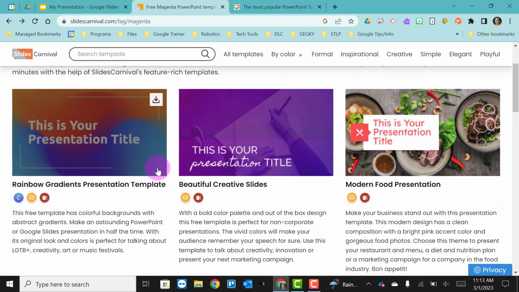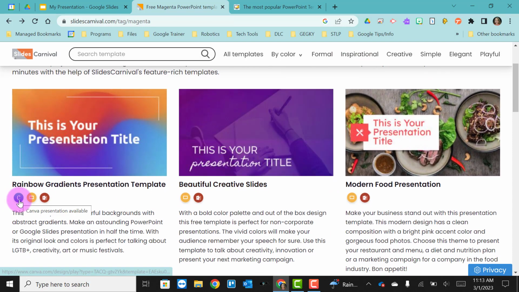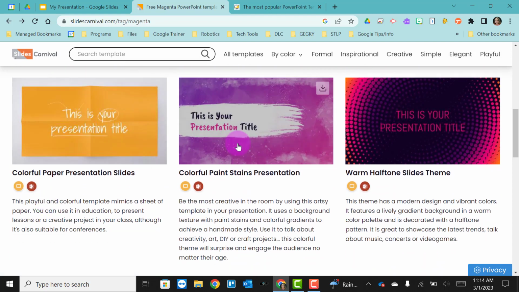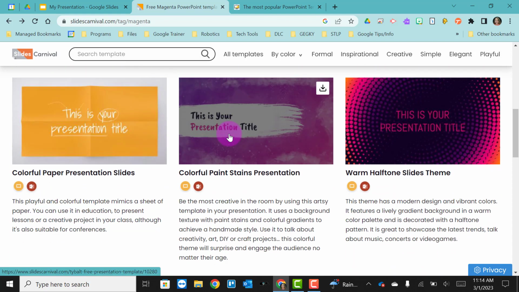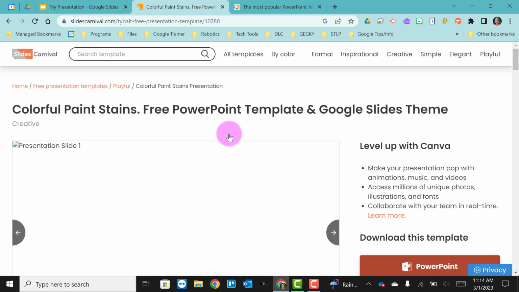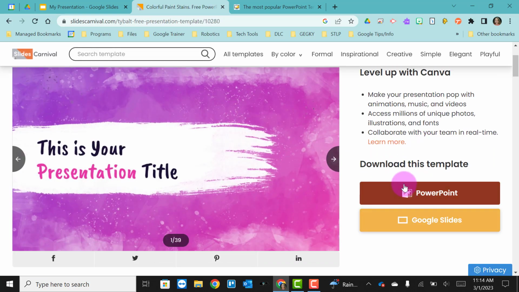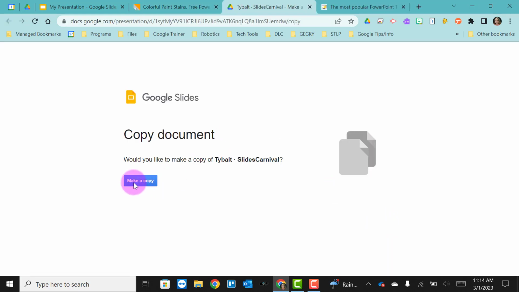On Slides Carnival, you'll notice when you see these that under here it will actually tell you what they have templates for. So they have templates for Canva, for Google Slides, and for PowerPoint. So you just want to make sure that the one you choose does have a Google Slide Deck template for you. So let's say that I like this presentation. So I'm going to click on it here. And then it's going to give me the option to download the template in whatever format I want. So I'm going to click Google Slides, and it's going to force me to make a copy of this.